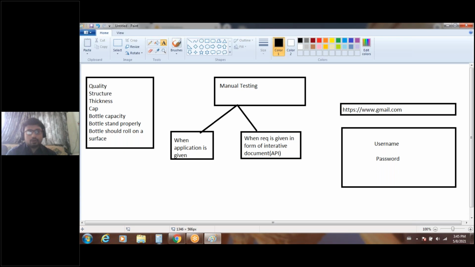Now let's collaborate the same thing with software. Suppose you are working in an IT company and HSBC or HDFC gives you a requirement. They say they want a software which will perform some transaction, meaning that the software should be able to send money from one person to another. That is the requirement. So as a tester, how will you test?